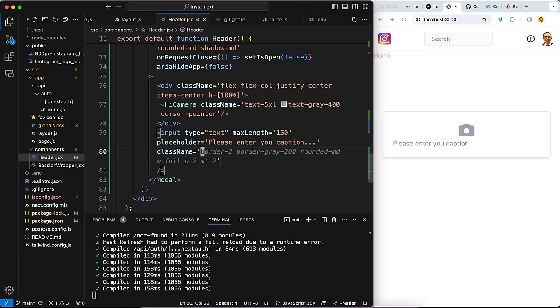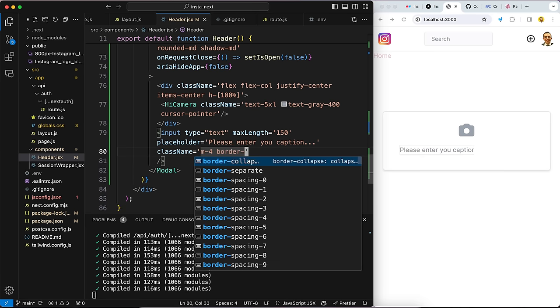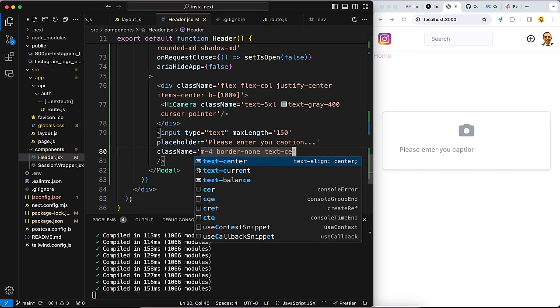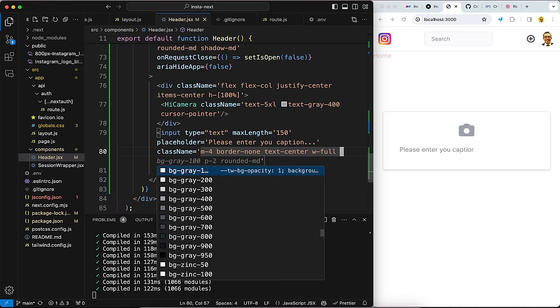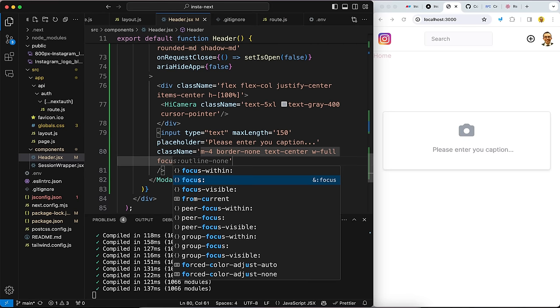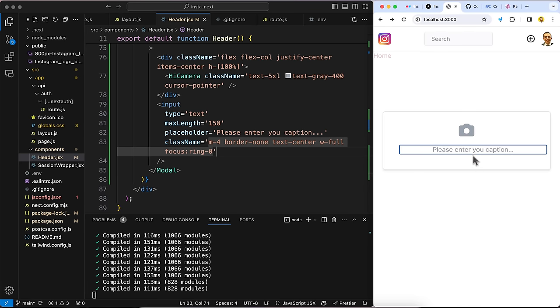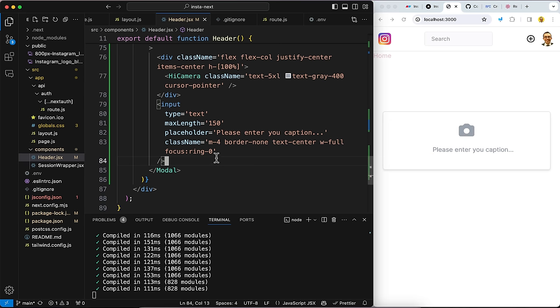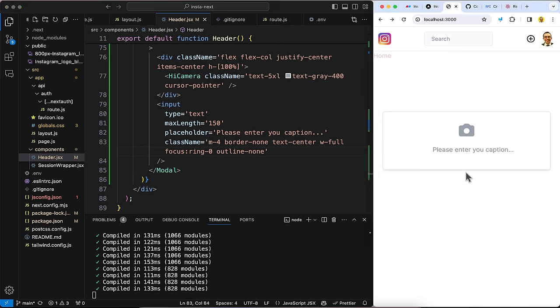We want to set the margin to be 4, border to be none, text to be center, and then let's make the width to be full. And when we focus on it, I want to remove the ring. So we set the ring to be 0. So now when we click on it, we still see that border. So what we want to do here, we can easily add something called outline none. So now we click on it, we don't see it.